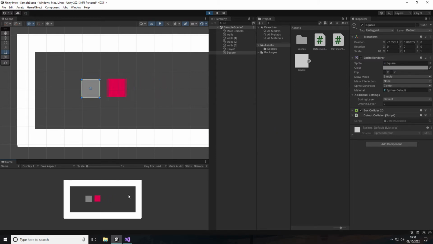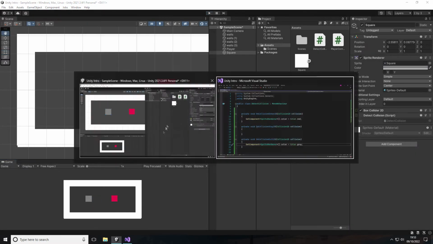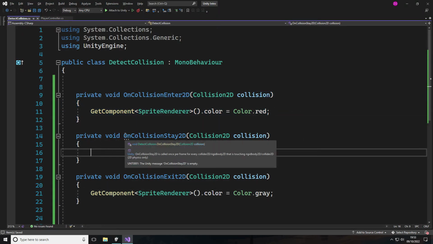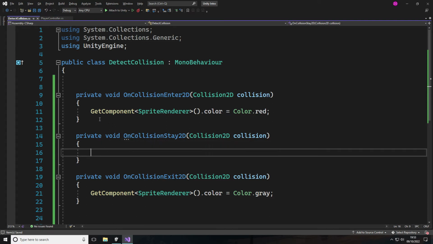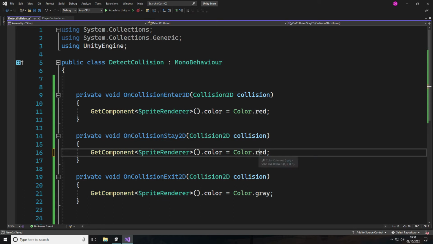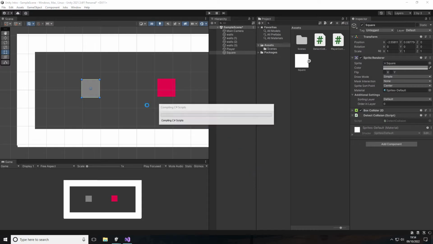Okay, so now red, gray, red, gray. So we clearly see the difference. You can also detect while something is being touched. So let's do that and change it to, like, green maybe. So while I'm touching this object, it will be green.